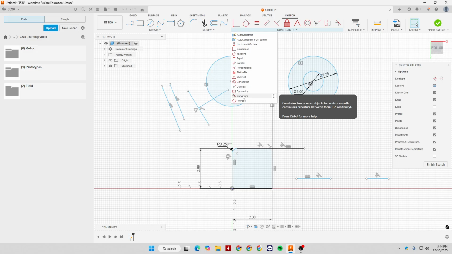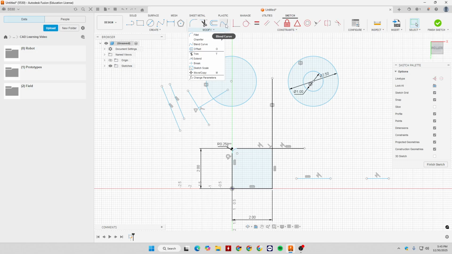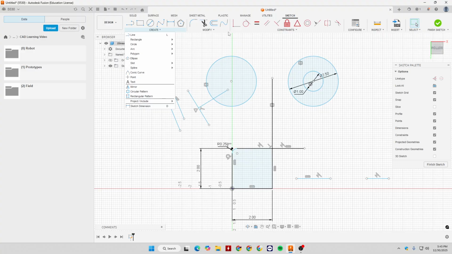The curvature constraint, I'm still unsure on how curves exactly work here in Fusion, but I'm sure this has to do with the spline tool and the conic curve tool and the blending tool somehow, but I've never used it, and I don't think you will. So we've created a sketch with lots of different things.